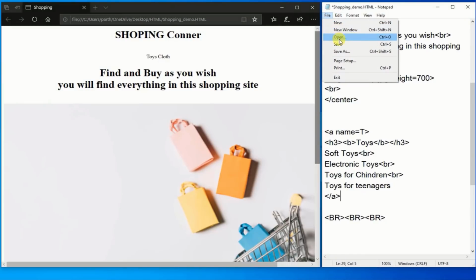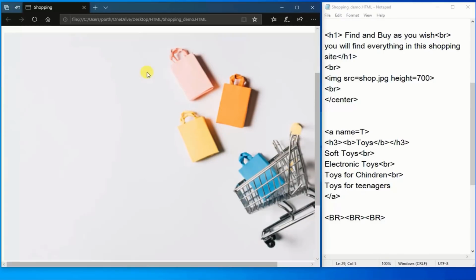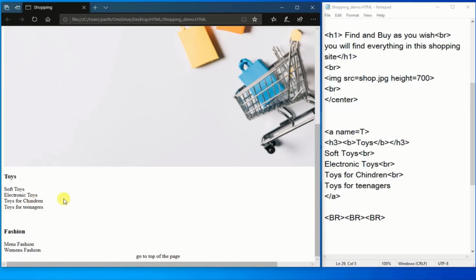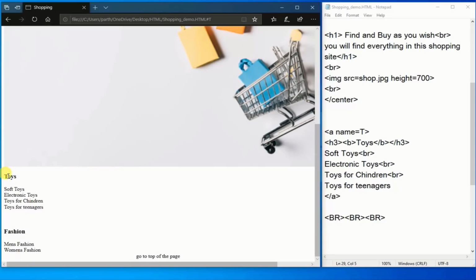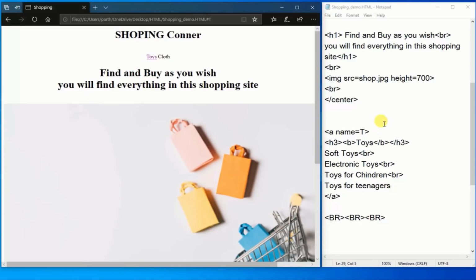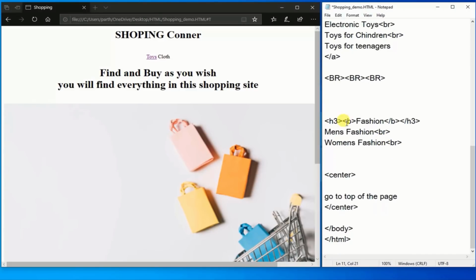Now save and refresh the browser and see in the browser that toys at the top of the page is enabled with a hyperlink. Now if you click on that toys link, then it will search in the page for the value t, which we mentioned in the href attribute. If found, then it will navigate to that section. Now I am going to link the cloth option and the fashion section in the same way we did for toys, but with a different keyword.